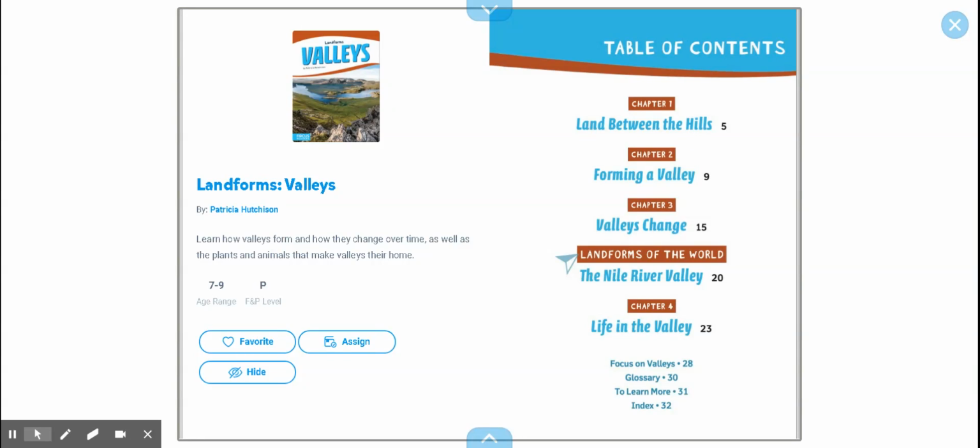Hi, today we're going to learn about another type of landform. We're going to learn about valleys. Here's our table of contents.